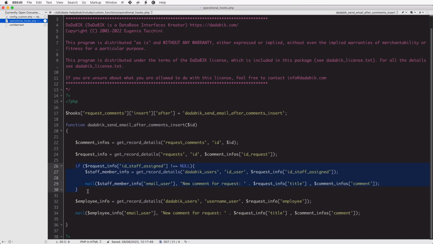Okay, so with this code we send an email to the staff member that is assigned to this request. With these two lines of code instead, we send an email to the employee. So first, again using get record details, we get the information about the employee related to this request, that is request info employee.